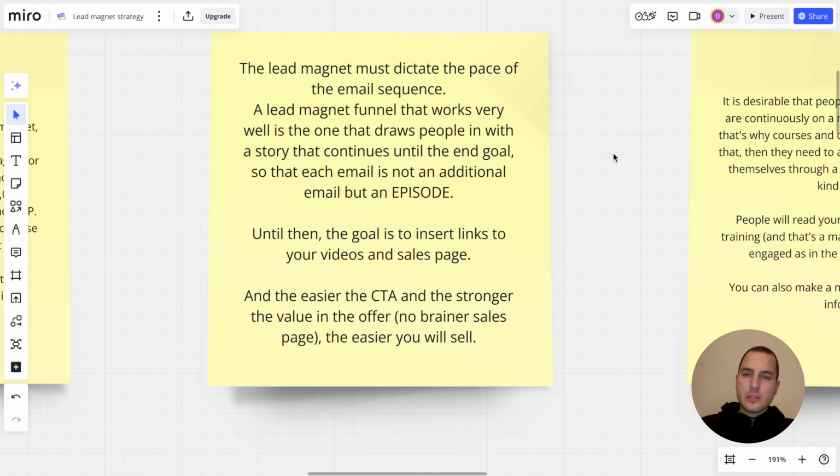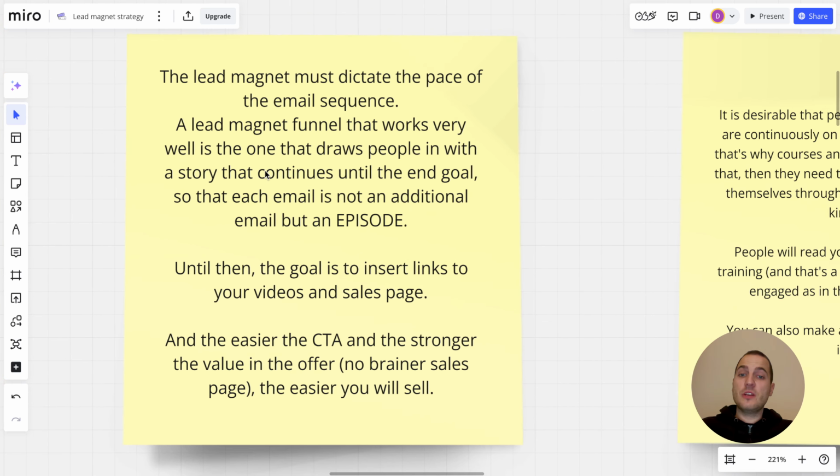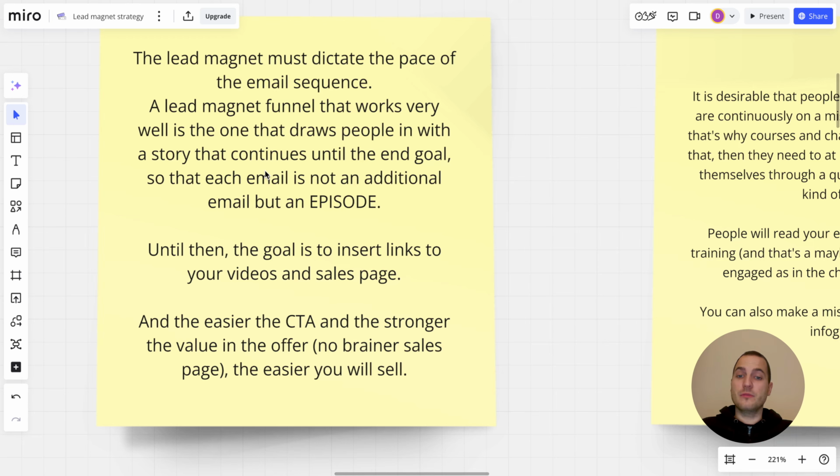So let's connect your lead magnet with your email sequence afterwards, because a lead magnet is not isolated from your sequence. It's not like I'm getting this ebook and then 10, 15 emails afterwards. No, a lead magnet funnel that works very well is one that draws people in with a story that continues until the end goal, so that each email is not an additional email but an episode. So what the heck does this mean?